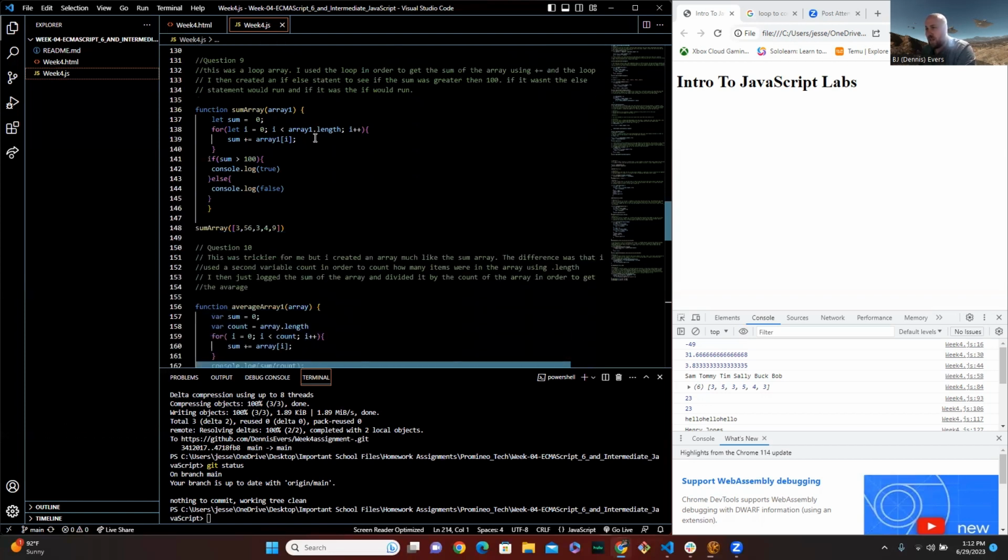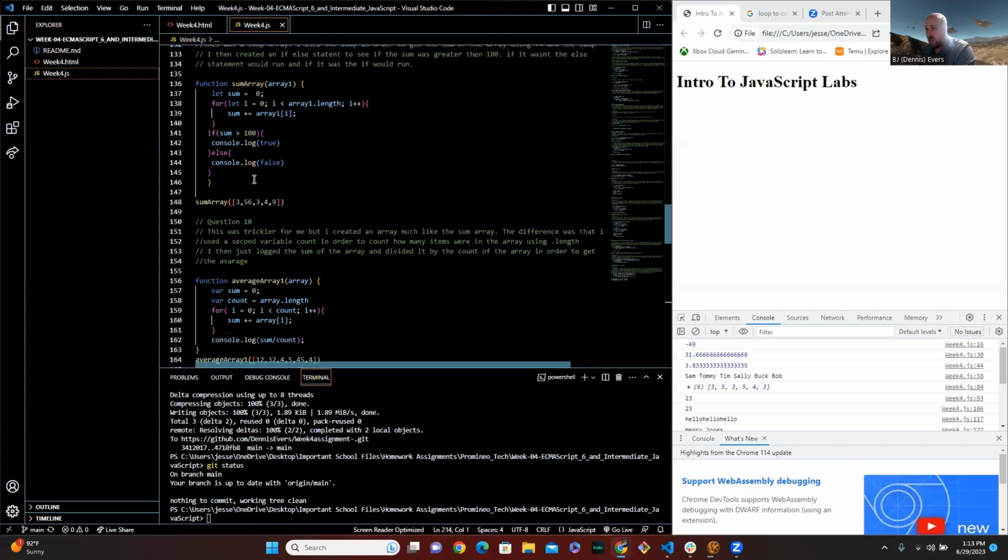Question 9 was another sum array, so I basically did the same thing I did up above, where sum equals 0 and I would add it through the array. The only thing I did different is I had an if else statement after it that would log true if the sum was greater than 100. If anything else, it would log false.